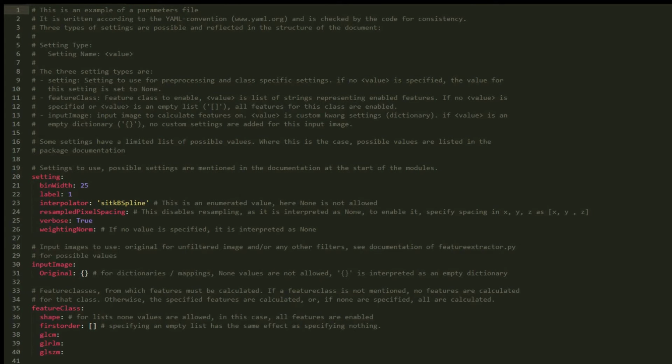It contains three parts. The first part, setting, defines the parameters we can use to customize the preprocessing and feature extraction. The second part, input image, defines the filters we want to apply. In this case, only the original filter is defined, meaning features will be only extracted from the original image. Finally, there is feature class, which defines which features should be extracted from the images. In this case, all 5 feature classes are defined, meaning all features will be extracted.